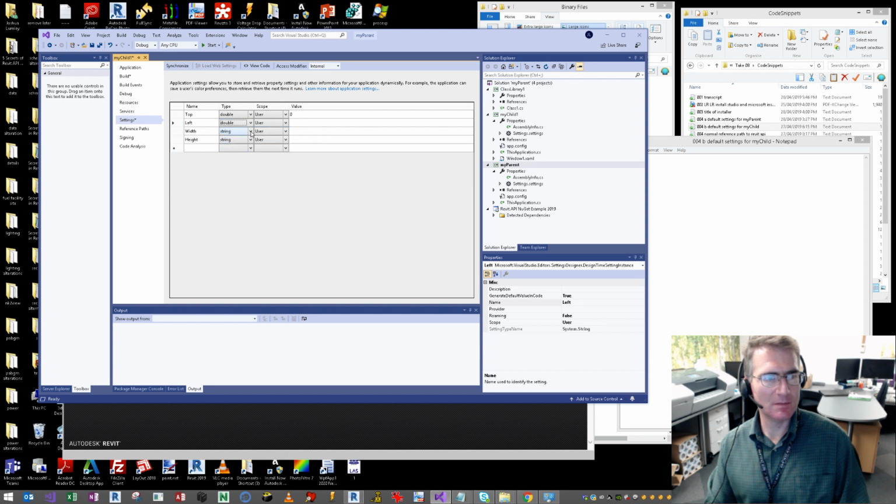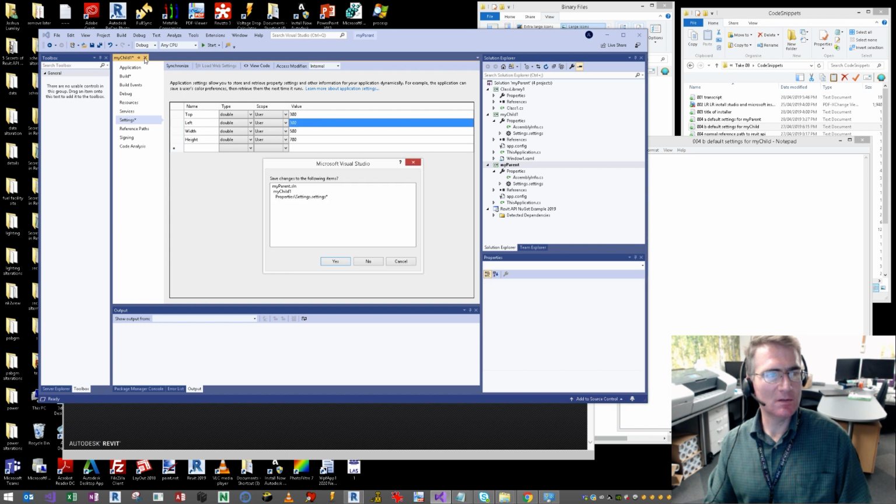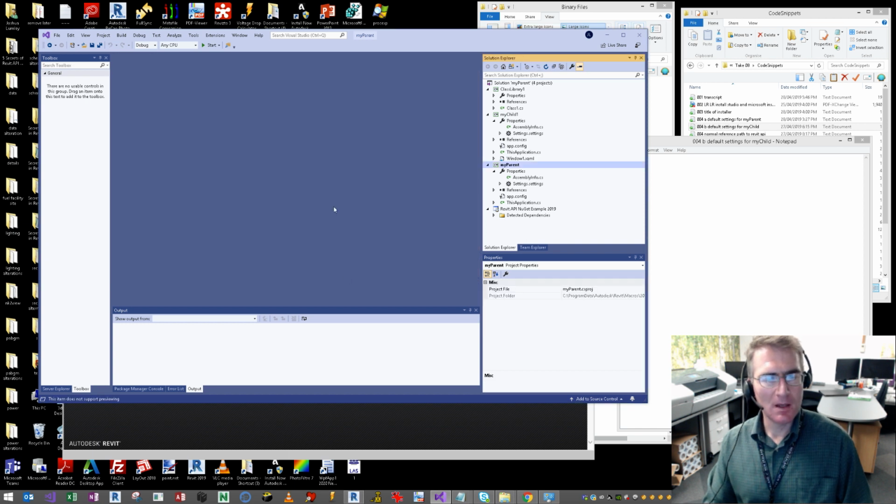Types, not parameters. Double, double, double, and double. The default values will be 300 for top, 300 for left, 500 for width, 700 for height. When the user changes the position of the window and resizes it and then closes the window, the next time the user opens it up, it will be in the exact position they left it last time. So those are our settings for my child.